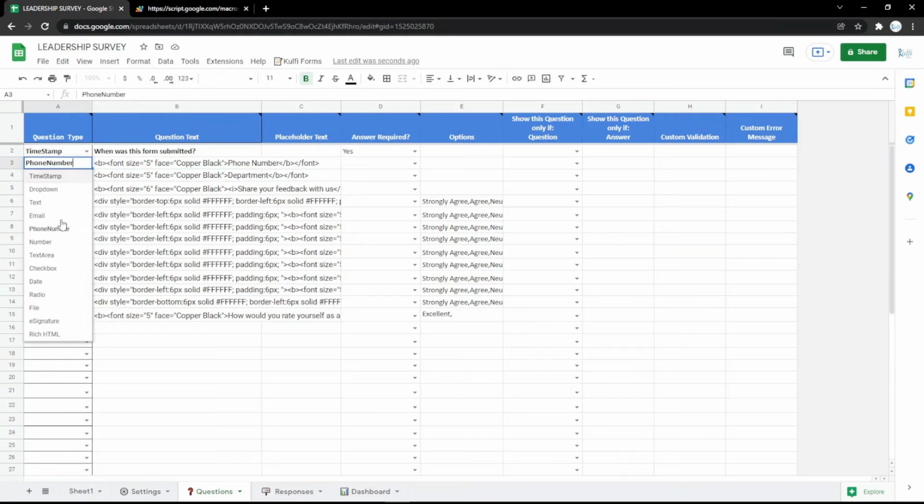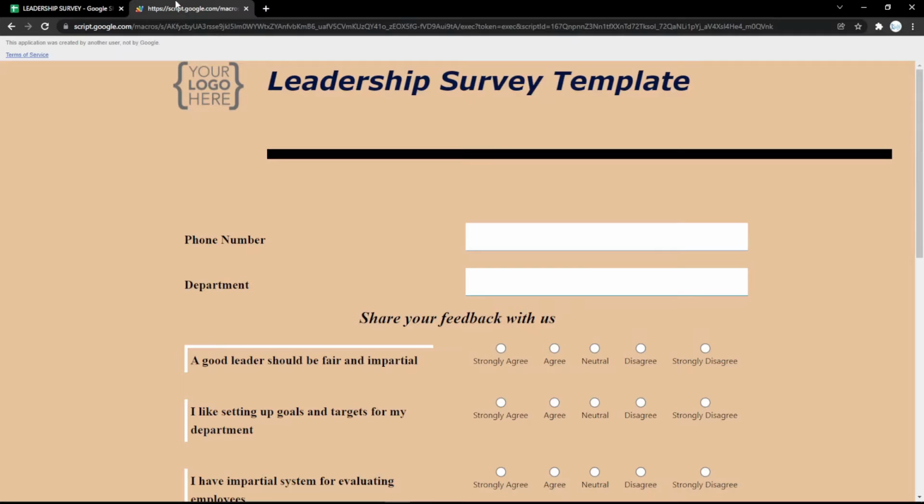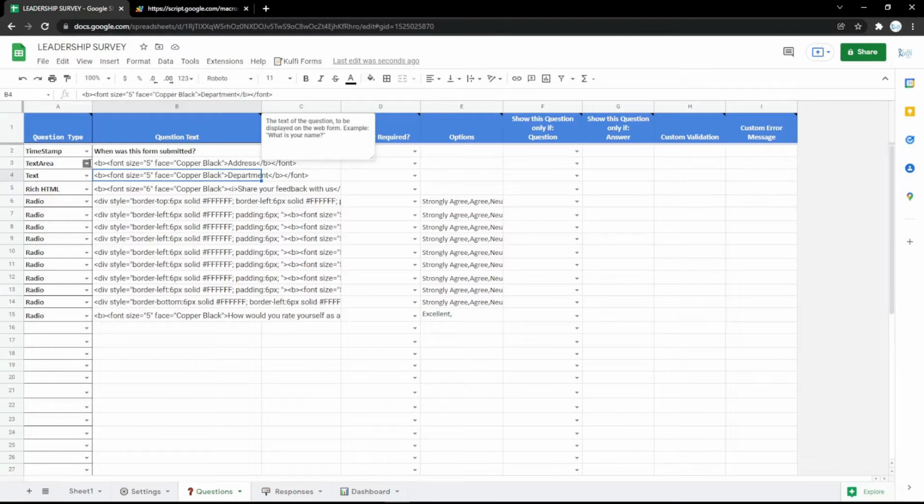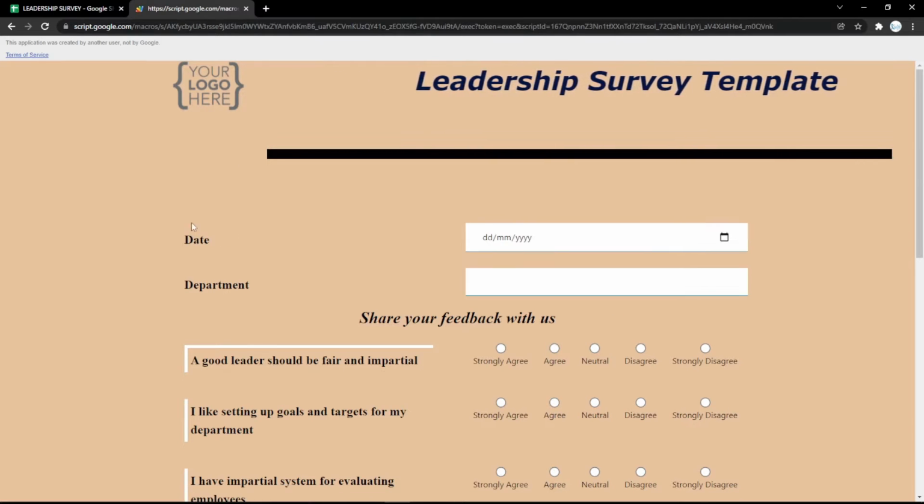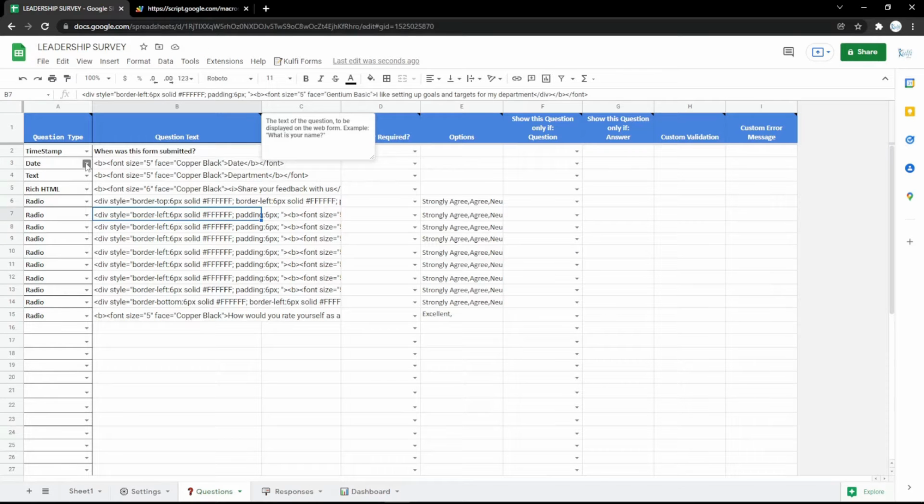It's very easy to use, but if you have any confusion, just comment down below. And then you can use text area too. This is usually for address because it has a larger field than usual text like that. It will show like that. And then you can also change it into date, so it will show a calendar to pick the date like that.